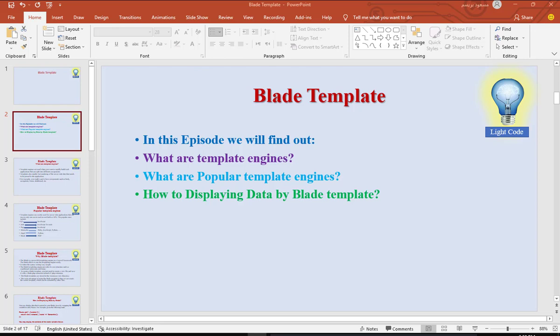In this tutorial we talk about templates. In this episode we will get some information about template engines, what the popular template engines are, and how to display some information by using data with a Blade template structure. Okay, let me start this episode.